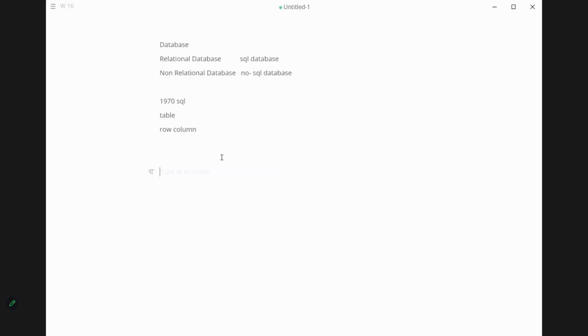So we're talking about SQL and NoSQL. In 1970, SQL came, the earlier one. They said what we will do is we store data in table format, which has a row and a column. And I've also given you an example.